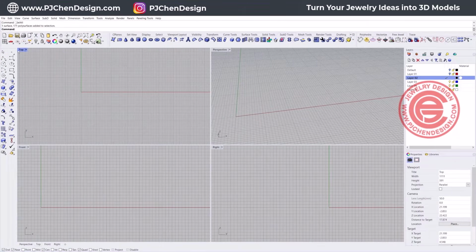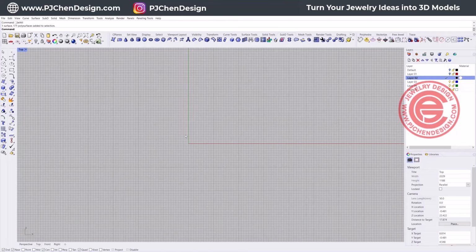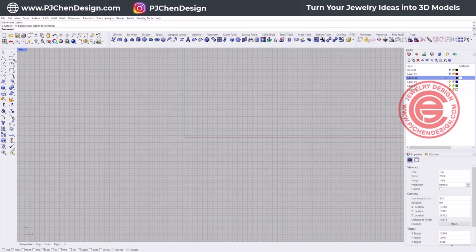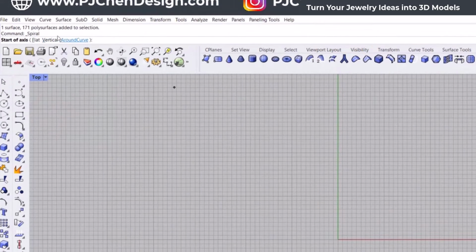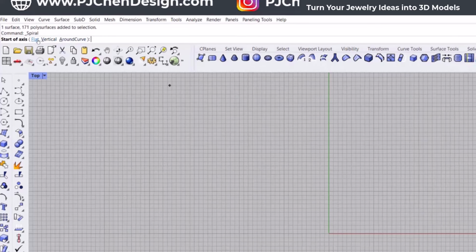From the top, it looks like it has some sort of spiral structure. So I'm going to come over here and use the spiral command. On the top, you do have the options right here. The first one is flat, the other one is vertical, and the third one is around a curve. We want to use the flat one in this case.